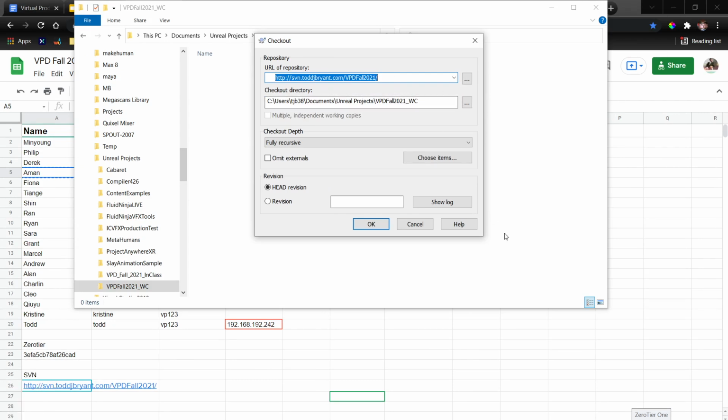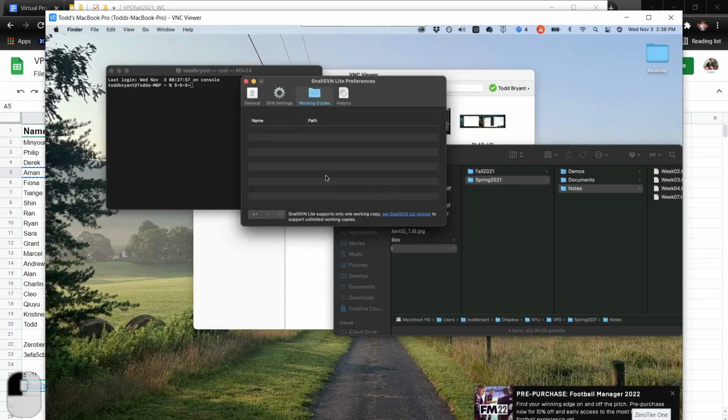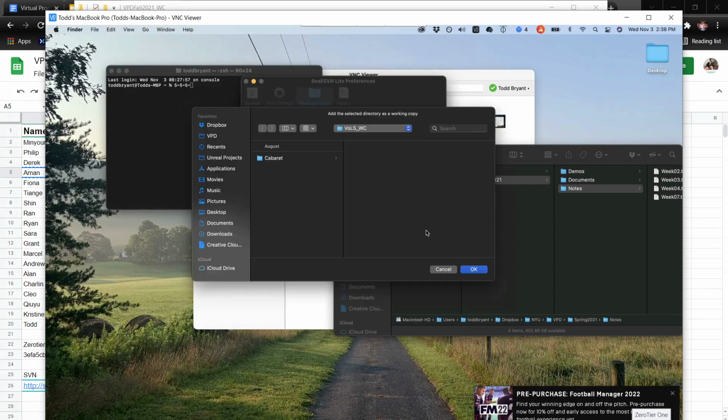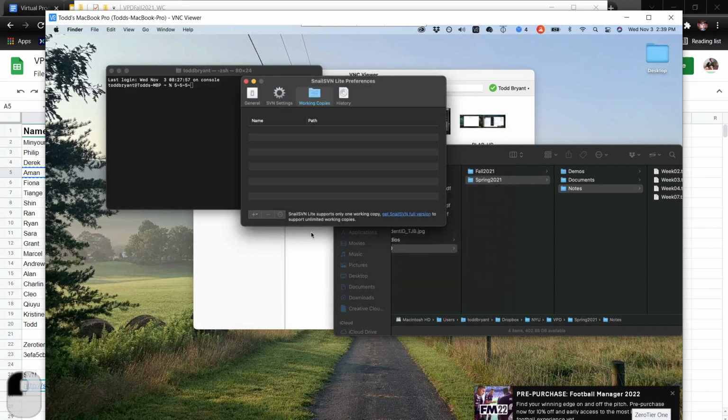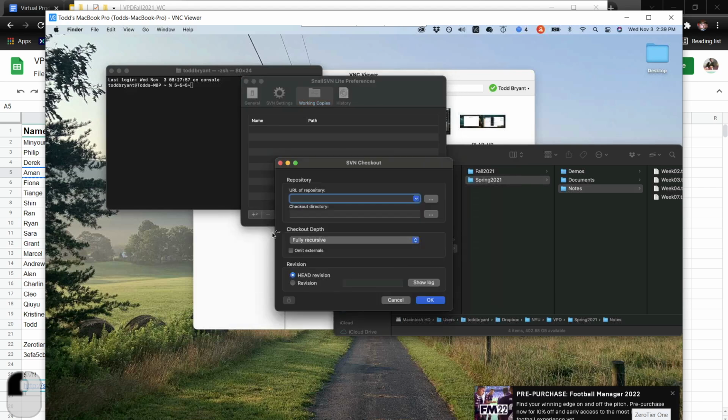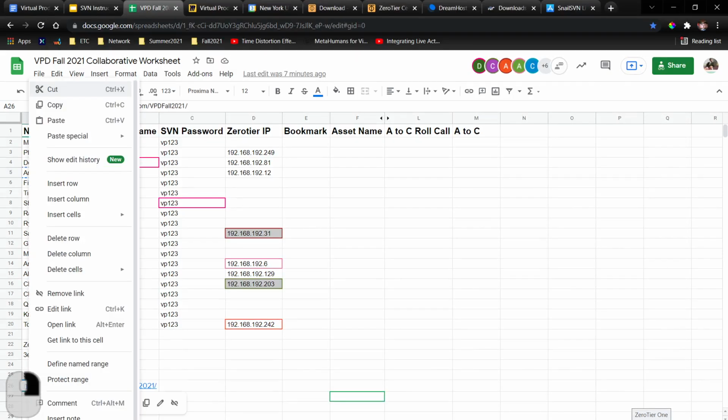This is exactly the way Snail SVN Lite looks as well. And let's do it over there. The folder you made, you didn't make that any special way, right? Just a regular folder. Yeah. So this one, since I haven't brought it onto my computer, I'm going to say checkout. Put it in there. I've got to copy and paste it again.